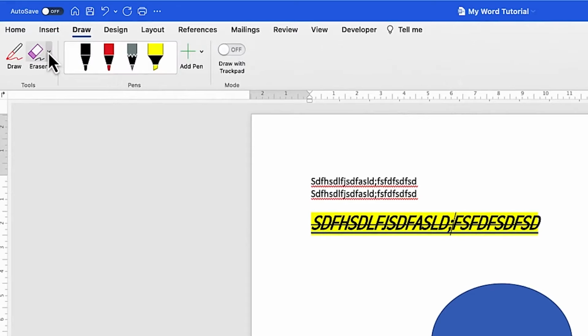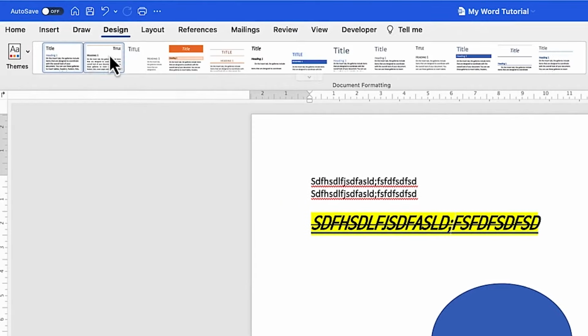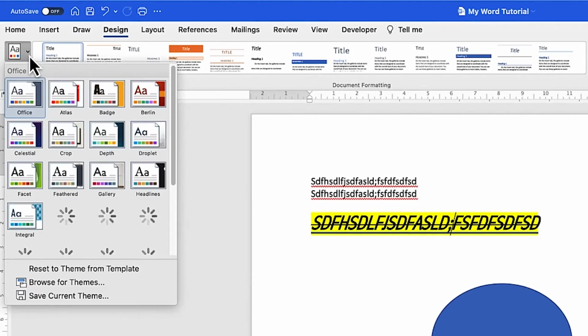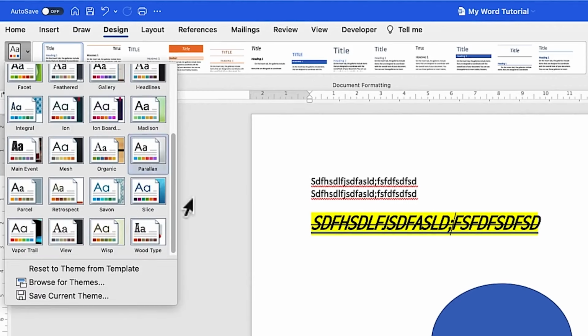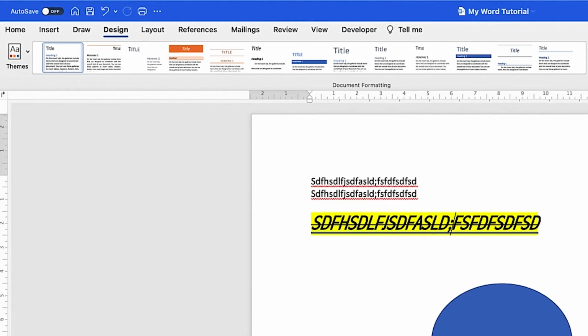Okay, so over here you have a range of things like the draw, the eraser, and different kind of pens, and you can add different kind of pens and highlighters as well from here, so you can work with them in your text. You have then design tab. The design tab brings in different kind of themes. You can see a number of themes that you can easily add to your pages, and you can change the color of the color palettes.